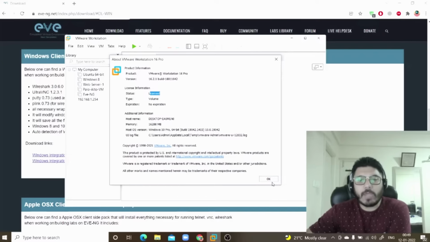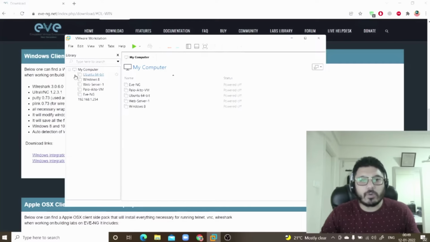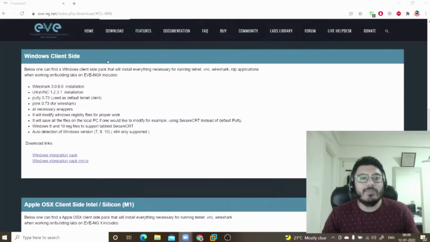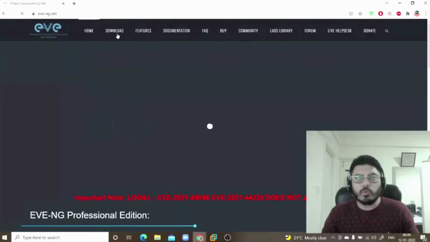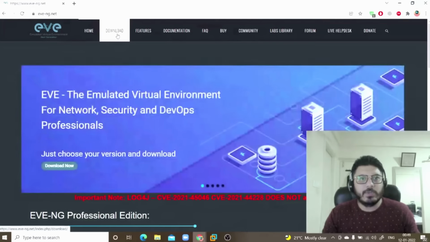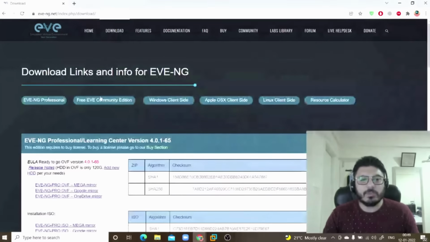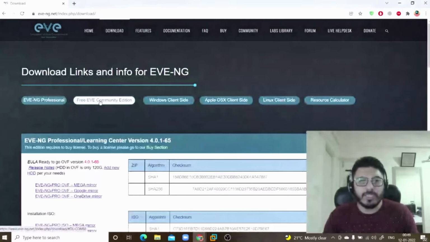So assuming now you have VMware Workstation already installed in your system, now what you have to do is you need the EVNG OVF files. For that, what you do is you go to the EVNG website here. And once you are here, then you have to go to the download section, which is this one. And then in the download section, you have to click on the free EVE Community Edition.